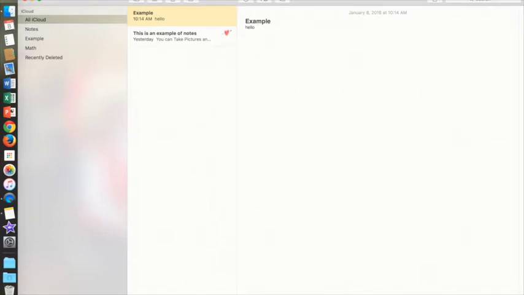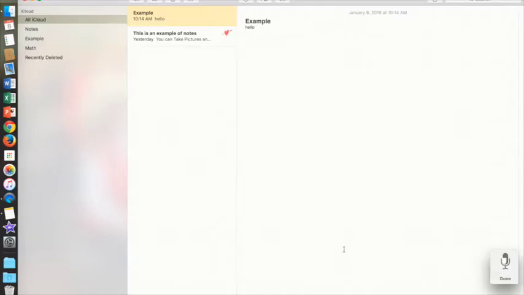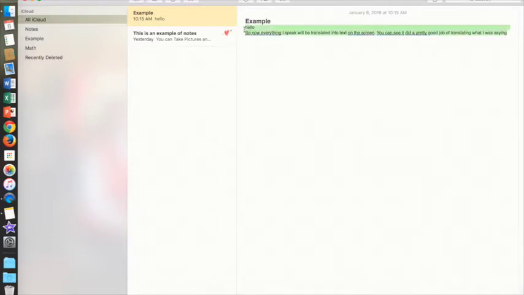So for me, I have the FN button. I push that twice, and a little microphone is going to appear in the bottom right corner. So now everything I speak will be translated into text on the screen, period. You can see it did a pretty good job of translating what I was saying. So those are the accessibility features that go hand in hand. Again, if you want to learn how to set those up and use it, please look at the documents below this video.